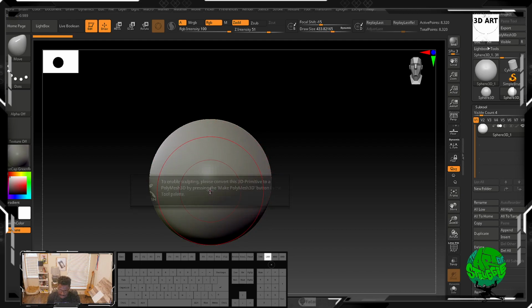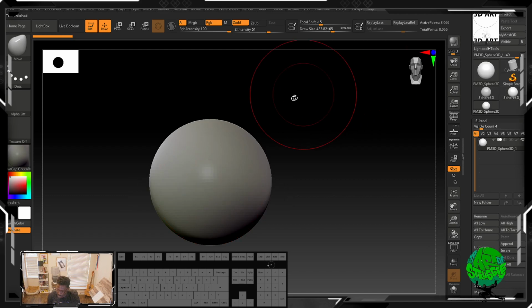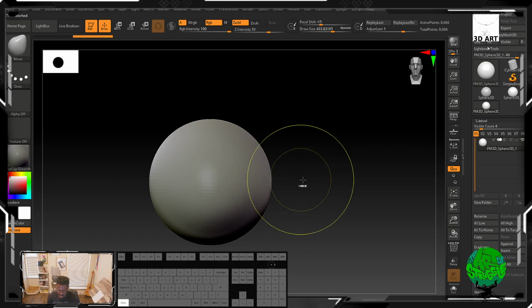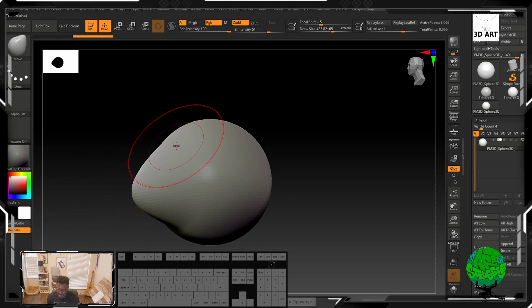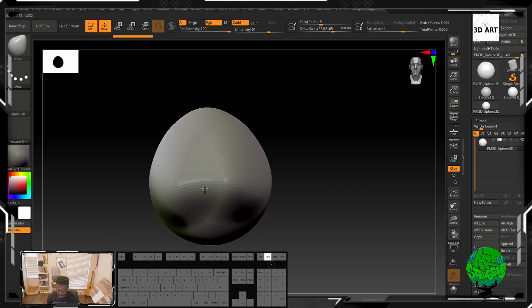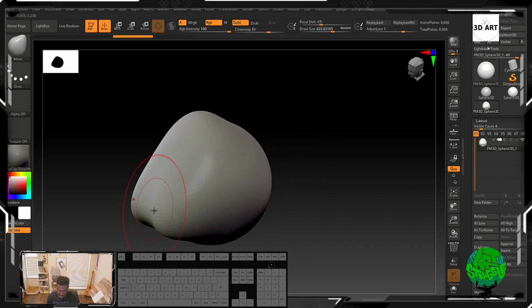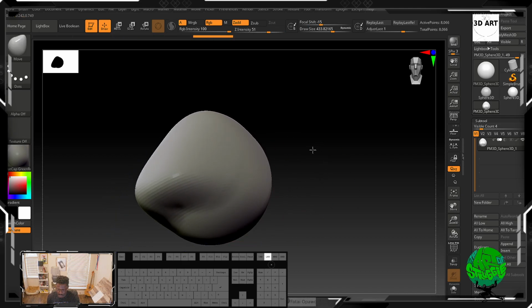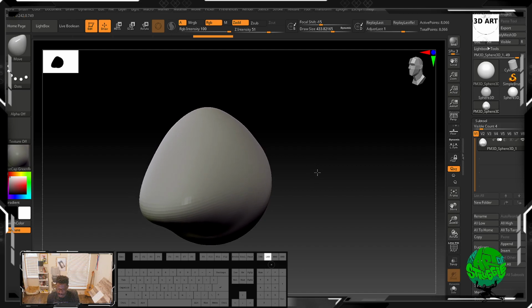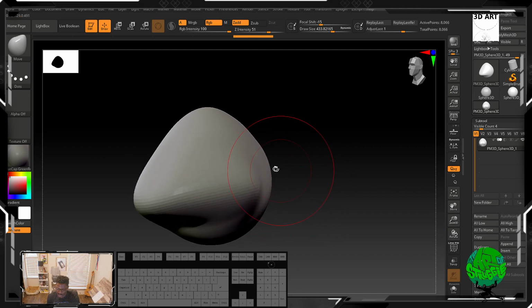And then now I can just make this polymesh 3D. Whoops. Let's make the polymesh 3D. And now I can pull and push the mesh in any way I need to, right? I'm focusing on just this one body part. Remember that I'm focusing on just the nose. No other body part comes into this.